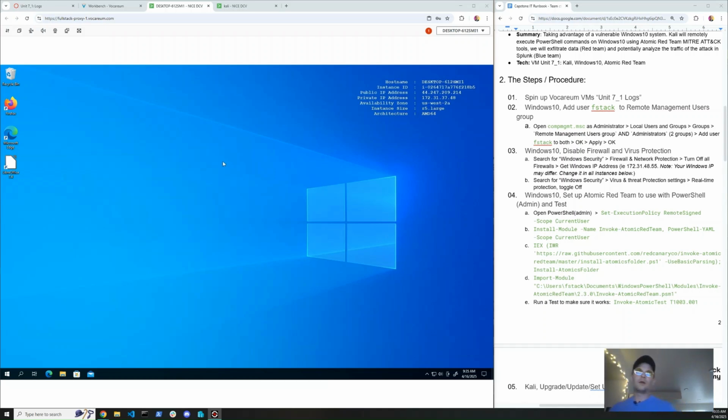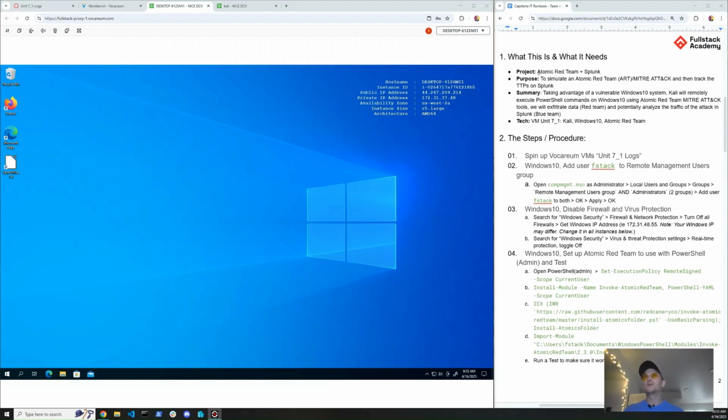We are knocking out Group 4 Capstone Project. Got the steps and procedure here set up. What we're doing is aiming to learn more about Atomic Red Team and Splunk.